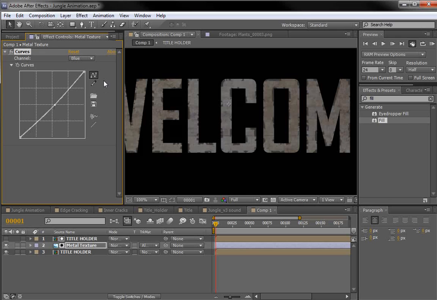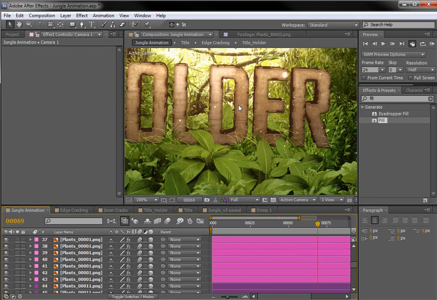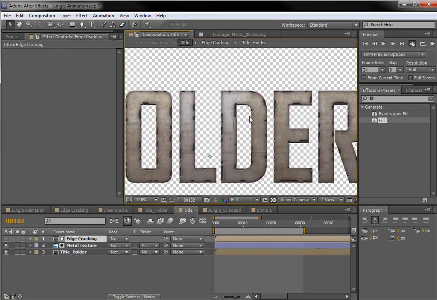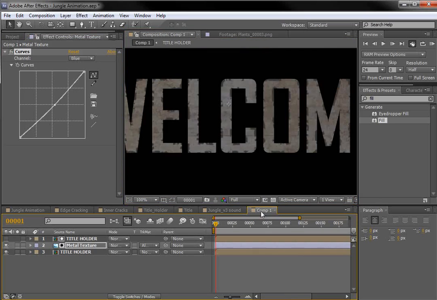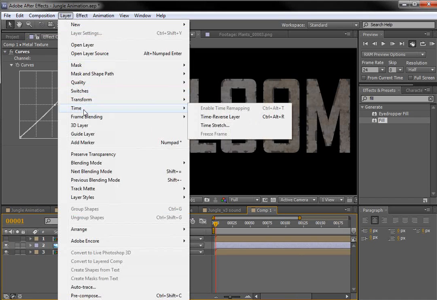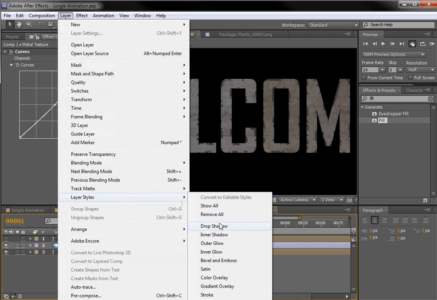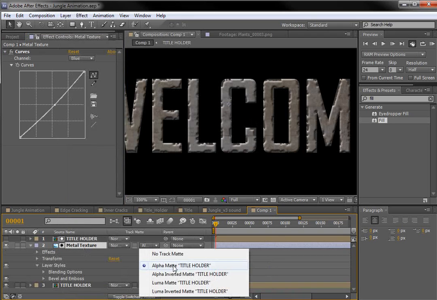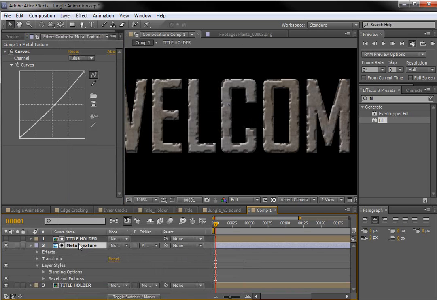So the next thing we want to do is add a little bit of that three-dimensionality that you can see in this title here. So if we look at it, it's got a little bit of a bevel around it, and it looks pretty nice. So let's try to do that. We'll take the metal texture. Now, instead of using the bevel effect, we're actually going to use a layer style. So we'll come in here, we'll choose layer styles and bevel and emboss. And what's great is it'll ignore the track matte setting that we set up earlier. So it's kind of handy, and we'll be able to get a nice edge.